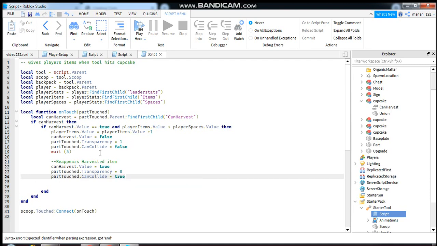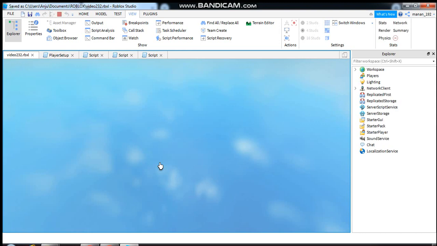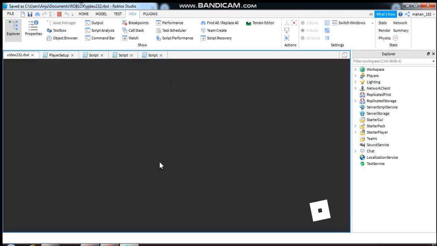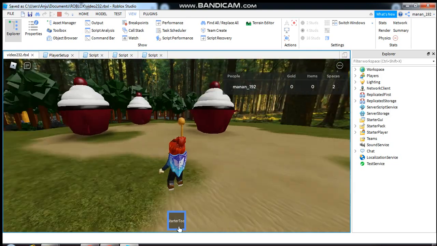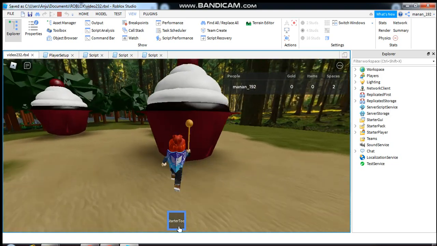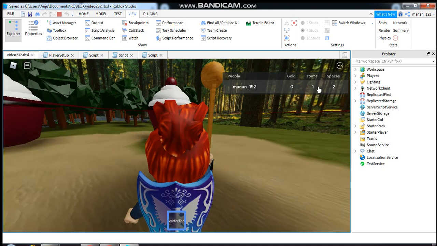So yeah, we are done with it. Check that the end block is closed. Yeah, it's correct. Now let's run the code. First, we need to save the file. Once you save the file, then click on play here. Let's click on our tool and check the items. You can see I have collected one cupcake and the atom has incremented by 1.